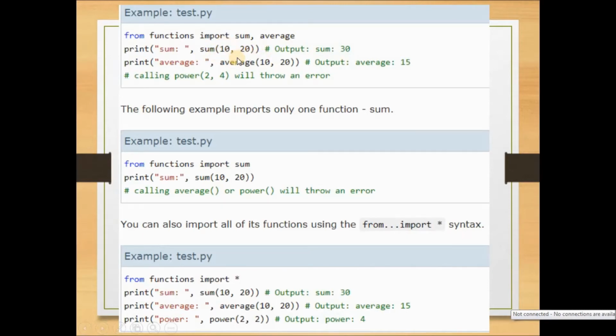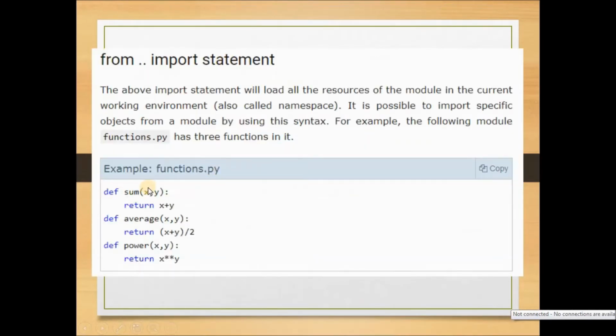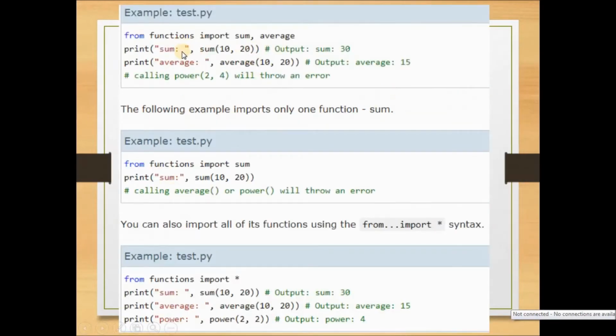This 10 and 20, where will it go? To the function definition part. Where is the function definition part? This is the function definition part. Sum x y, this is the value of 10 and 20 here. Return 10 plus 20, it will return 30. Clear? So it will return 30 here. So it will display sum 30.